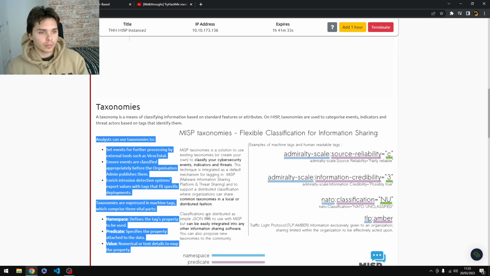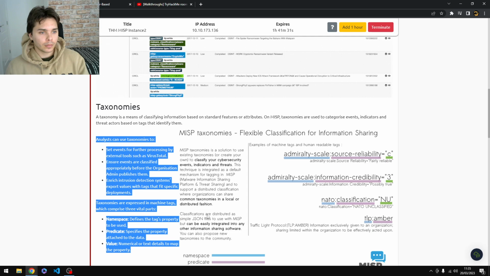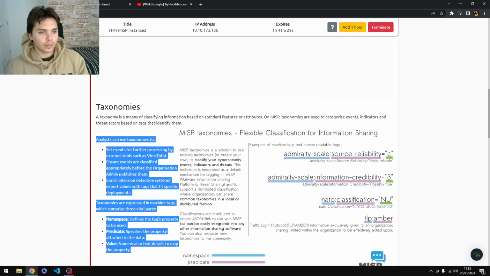Taxonomies are expressed in machine tags, which comprise three vital parts. Namespace defines the tag's property to be used. Predicate specifies the property attached to the data. Value, numerical or text details to map the property.